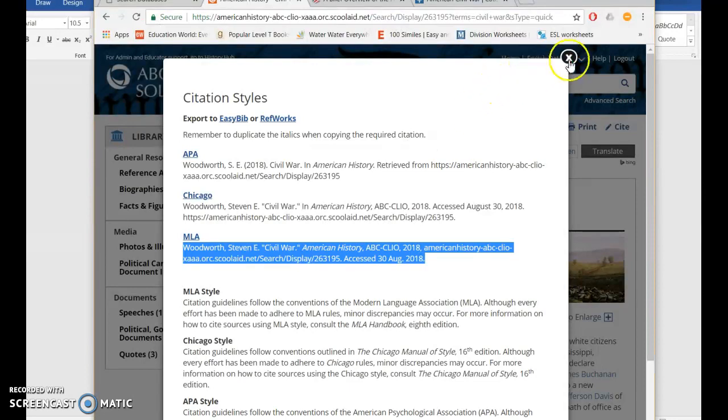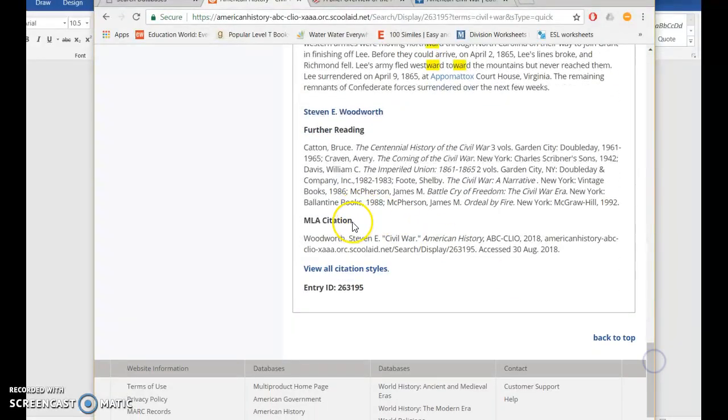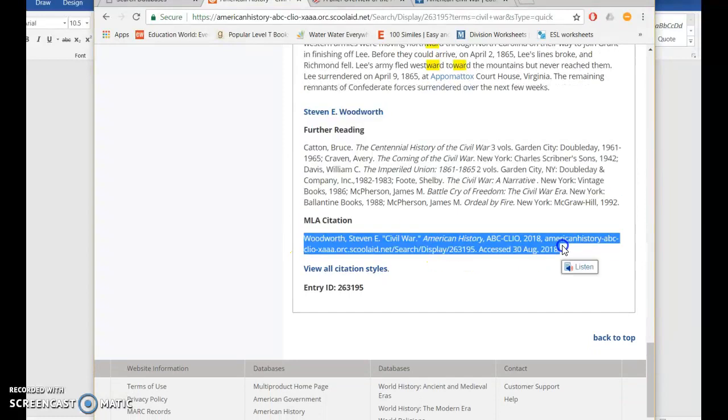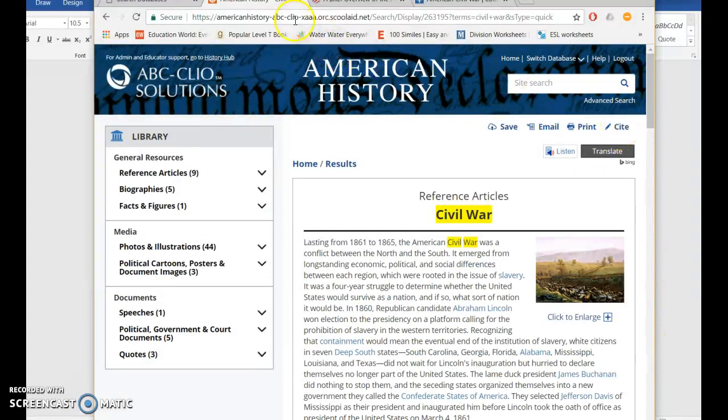Now, another thing I want to mention is if you don't do that, if you just scroll down to the end of the page, you would also see the MLA citation here. So it doesn't matter where you get it from, really, but I just think clicking the cite button is easier.